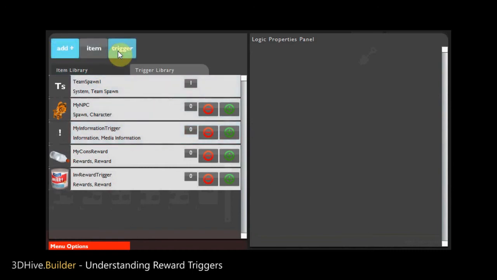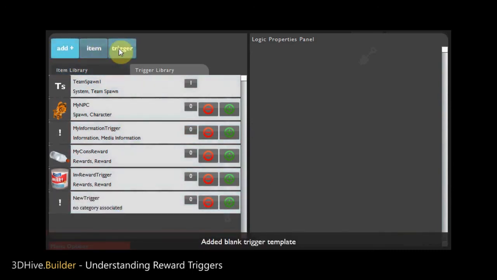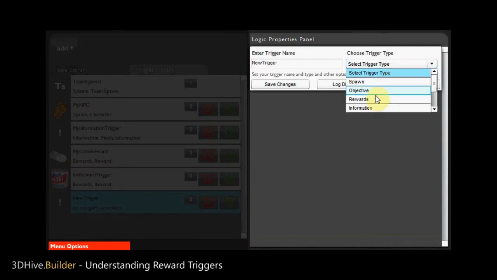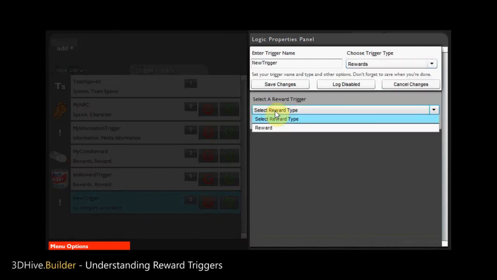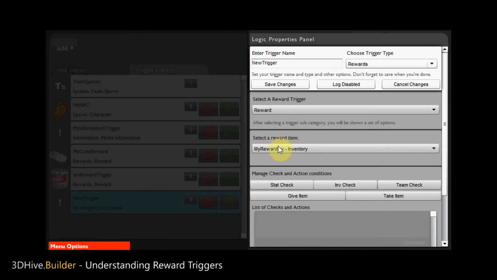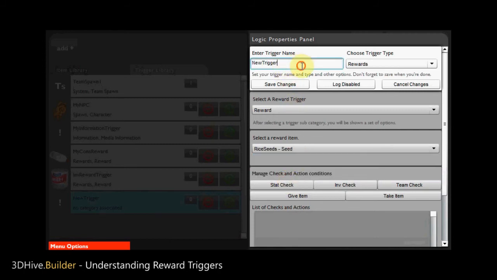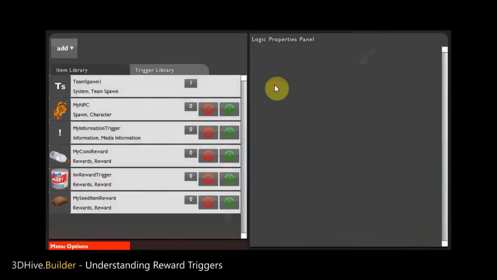Once again, we're going to do it one more time. Create a new trigger, create the blank trigger to open up the settings. We're going to create a reward trigger type, and I'm going to select my seed, the rice seeds item that I have in my item library. I'm going to click that. It's going to be called my seed item reward. I'm going to click save.